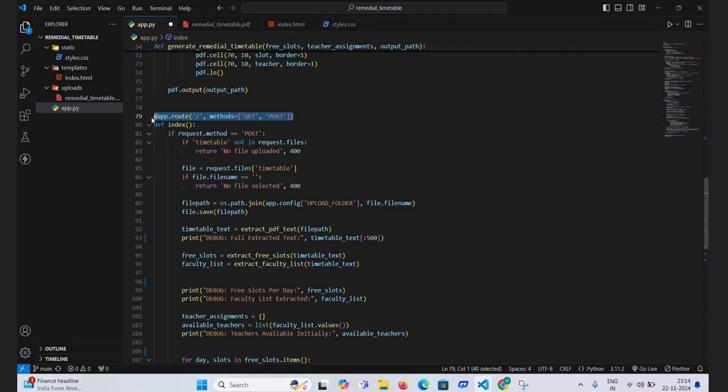Understand this line as well. There are two types of request methods, basically GET and POST. Whenever you are visiting any page on a browser, you are basically requesting data. So that is the GET method. And the POST method, whenever you submit any form or submit any data, then you are posting that data. So that is the POST request.